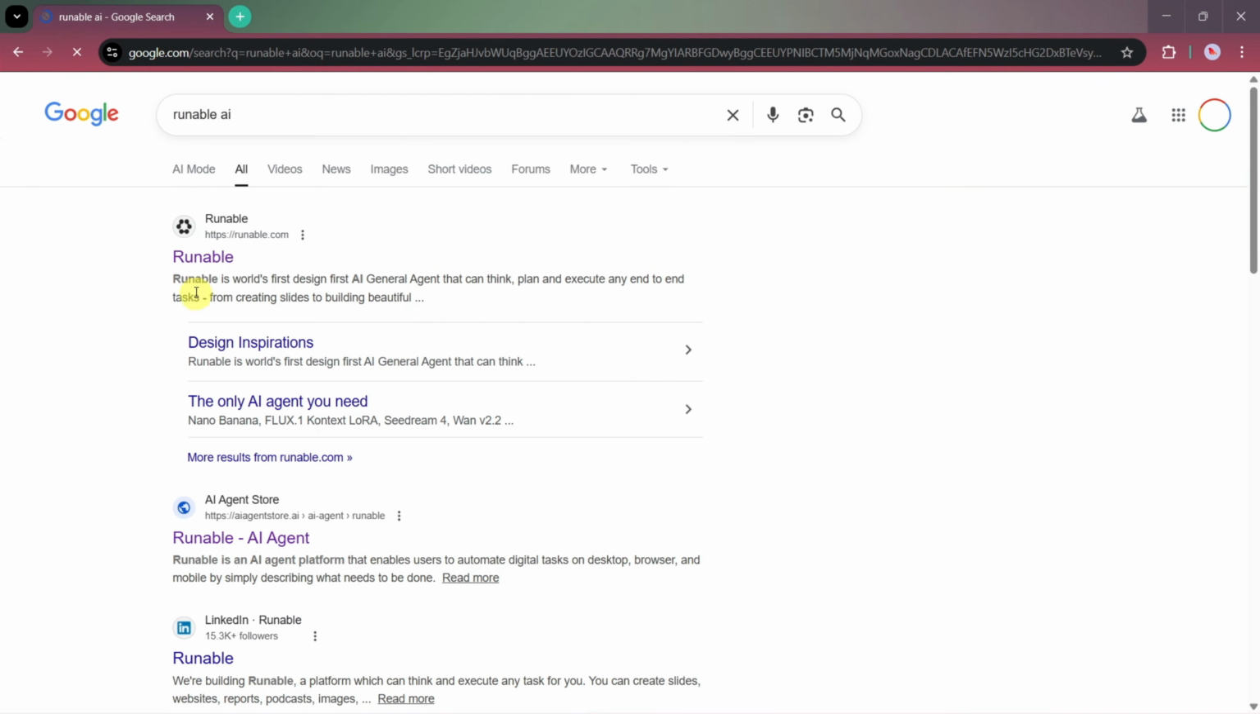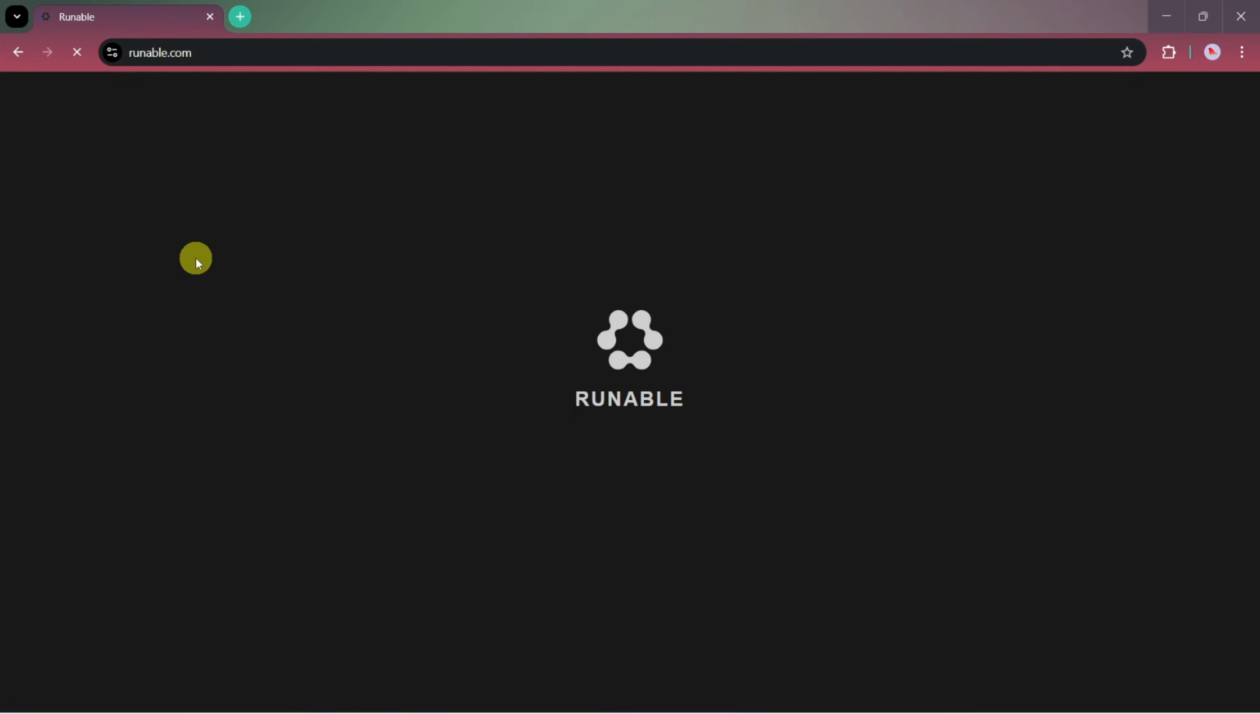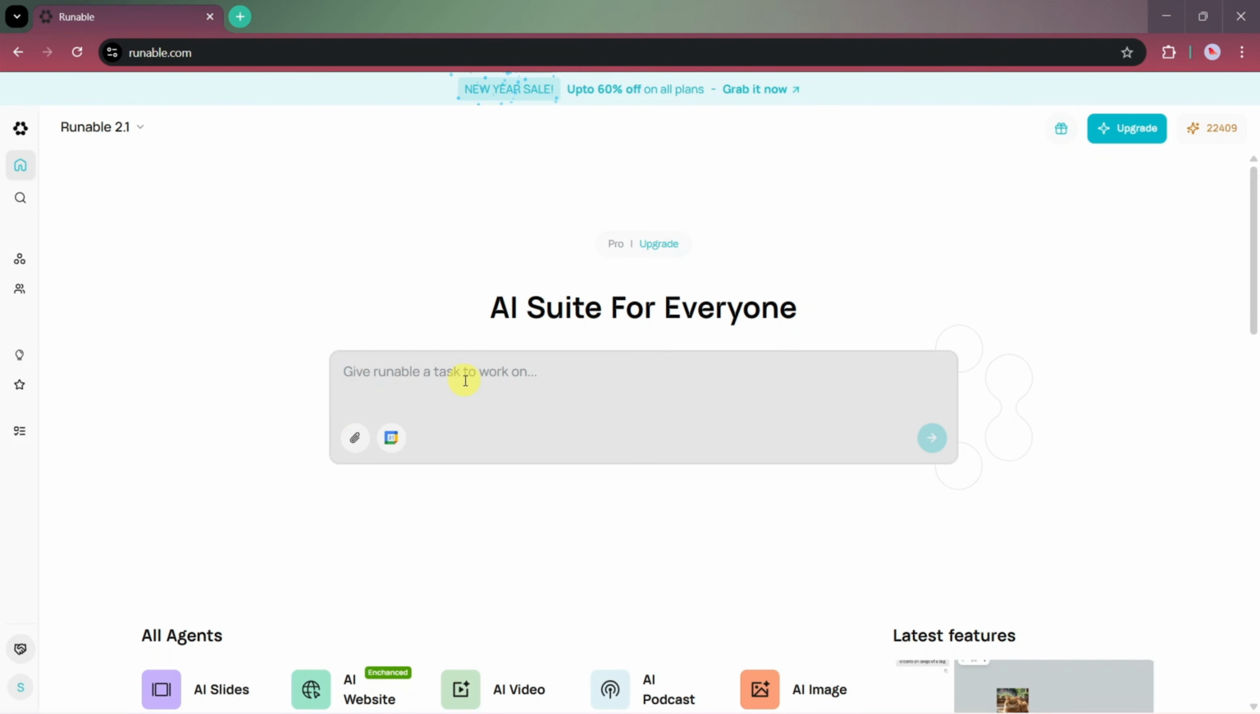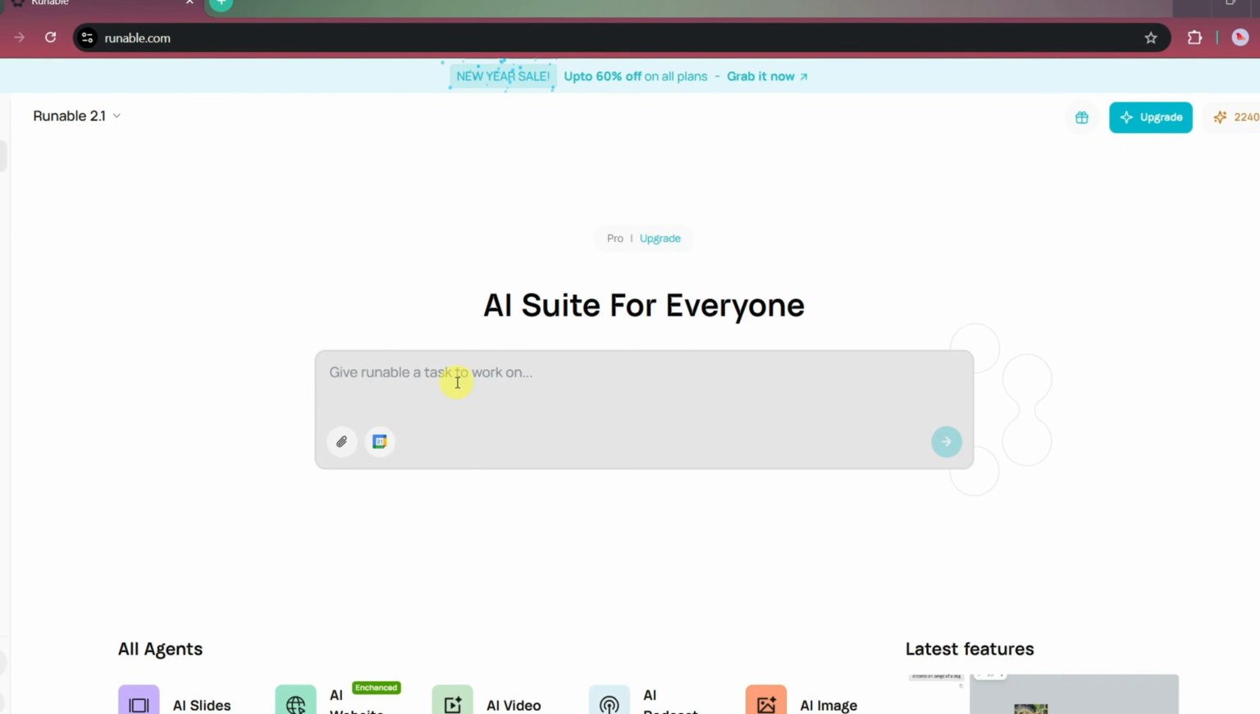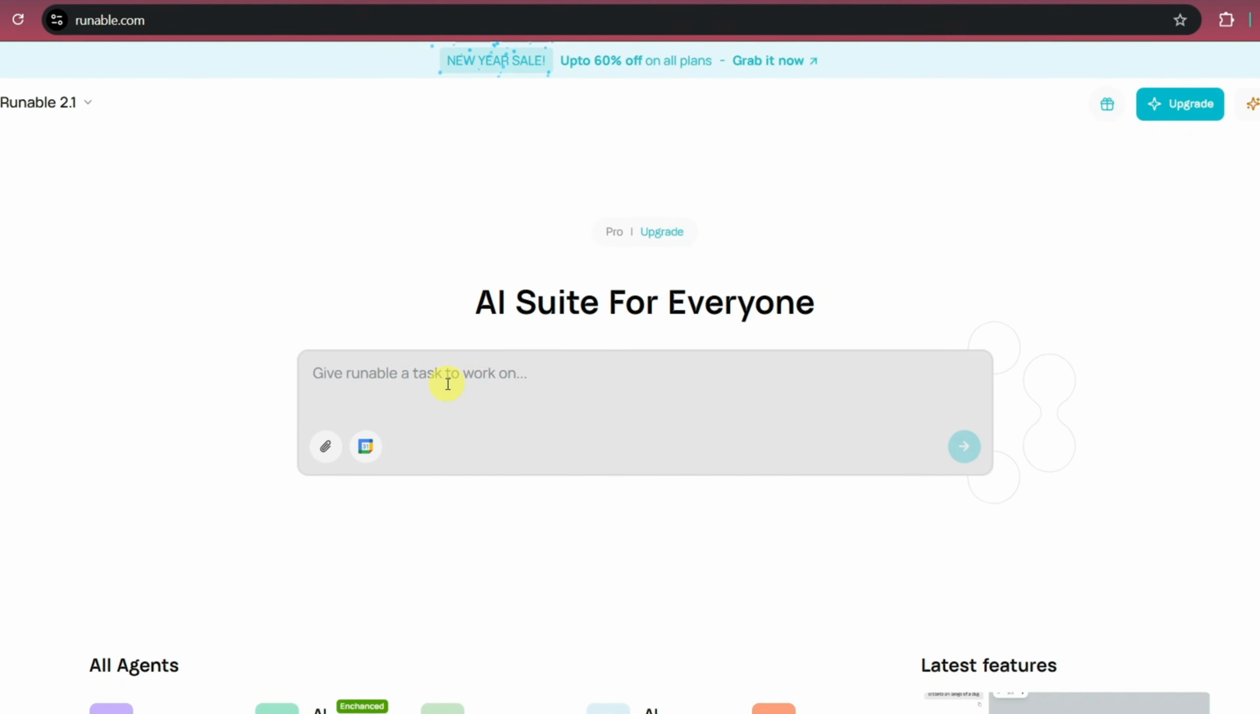Once you find it, log into your account. If you're new, you can sign up within a few seconds. After logging in, this is the interface you'll see inside Runnable. At first glance, it looks clean and simple, but this is where the real power begins.